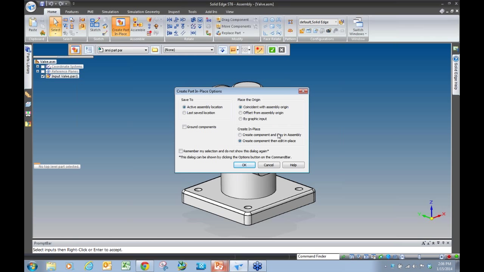So again, real quick, we're going to go ahead and cover the create part in place command. I here have an assembly of a valve. They changed up the menu structure and the create part in place command. Now whenever you activate the command, you'll get this dialog box at the beginning, or if you have this option checked off here to not show it, then you won't get it again. You have to click over here to get it back.